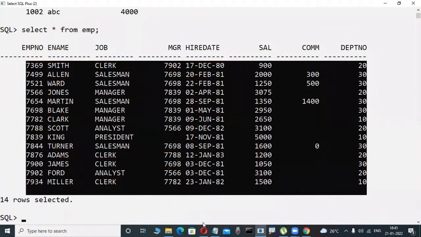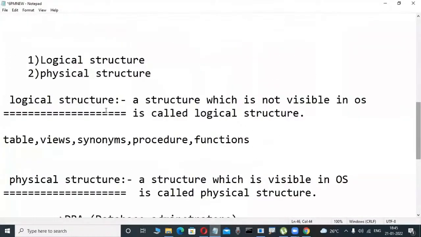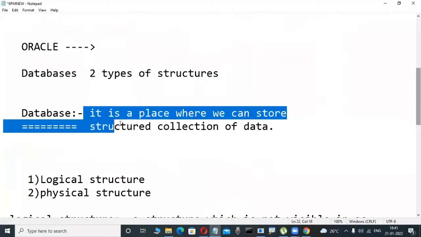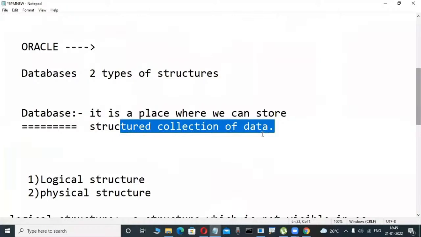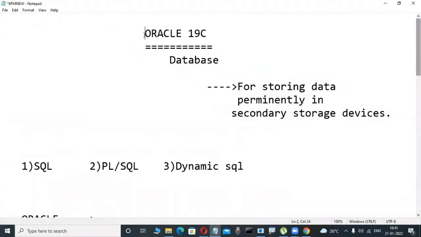That's why, in books or when we type "what is a database" in Google, you observe two definitions, but most developers write that it is a place where we can store a structured collection of data. Understood? Now Oracle is a product from Oracle Corporation. In our course, we are learning the 19c version only. This is a database product.